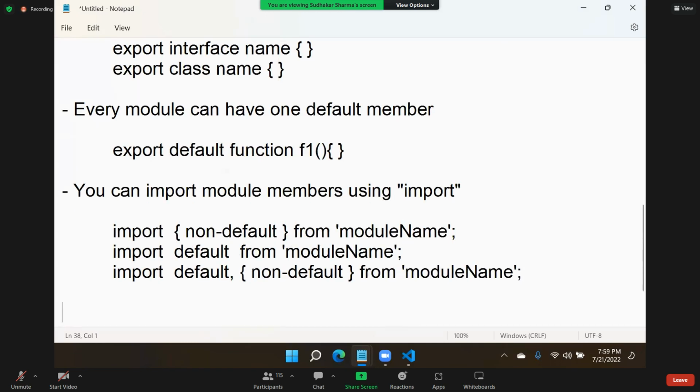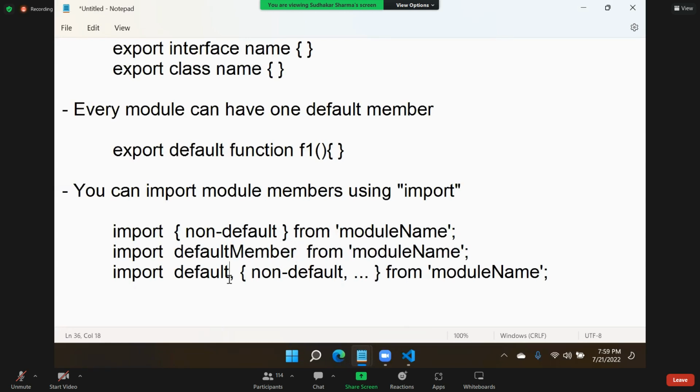These are all the methods. If there are multiple non-default members, you have to use a comma. You can add multiple, but there can be only one default. Don't think that it is the default keyword member. This is technically how you configure the library and use it.